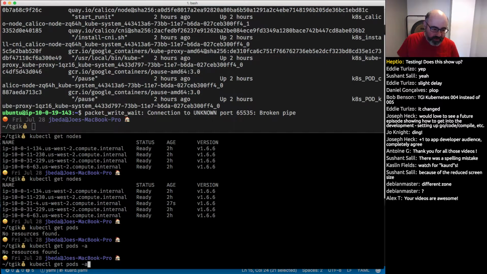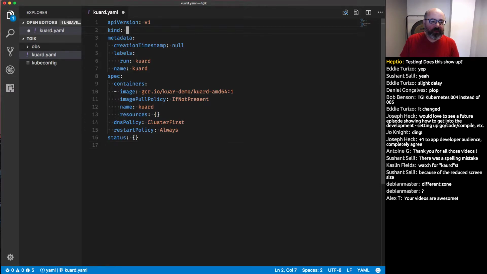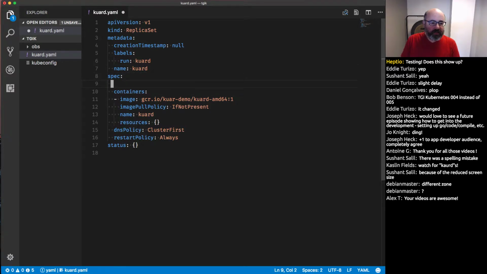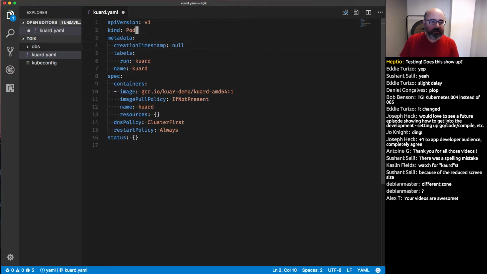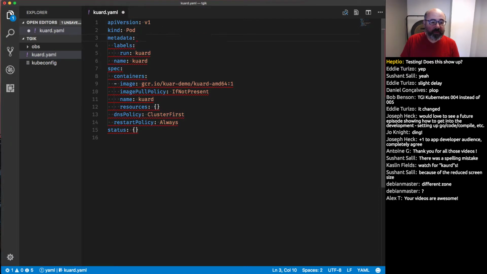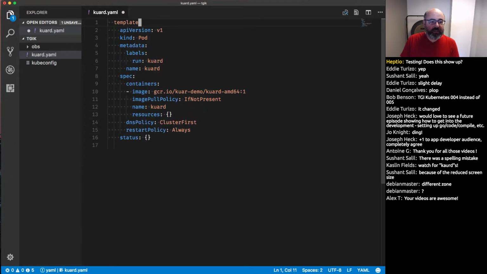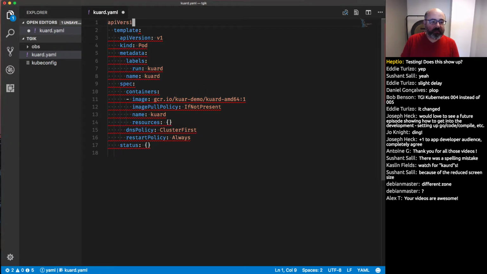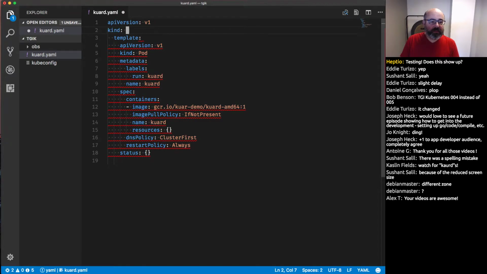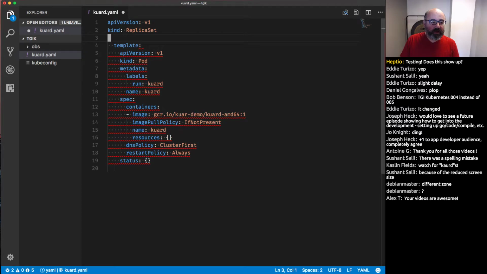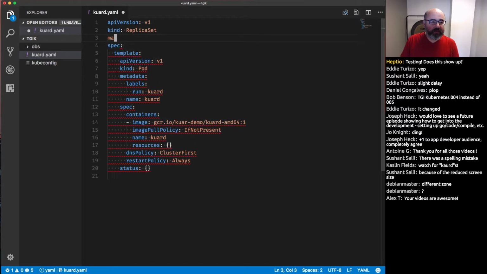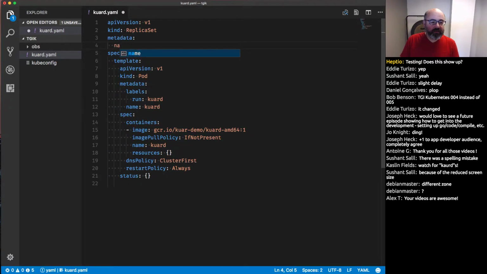The real answer to that is a replica set. So our pod is gone, but let's now create a replica set. We're going to call this thing a replica set. Let's see if I can remember how to do this off the top of my head. We're going to indent this a couple of times, add a template, then API version v1, kind ReplicaSet, and then spec, and then meta. Most people will copy and paste this. Name quard, and we don't need the name down here.